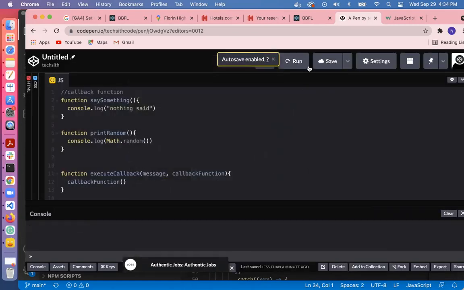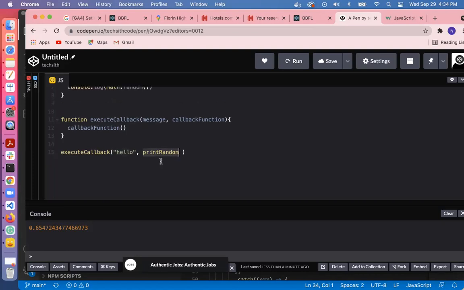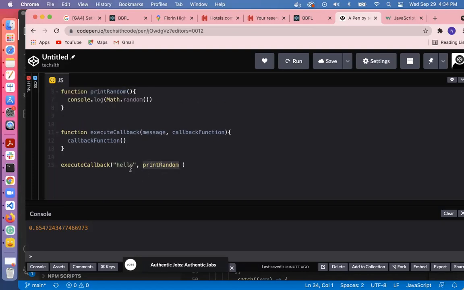Okay, now I have this run button. So if I click on run, it will print this random number. So how is it doing it, right? Think about it this way. I'm calling this execute callback, which takes two things: hello, which we haven't done anything with, by the way, and then print random. So it passes hello as a message and print random as a callback function.